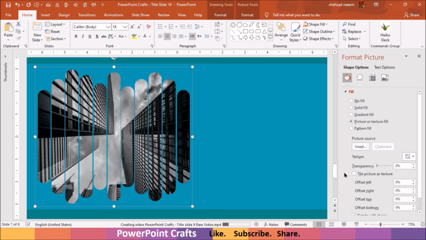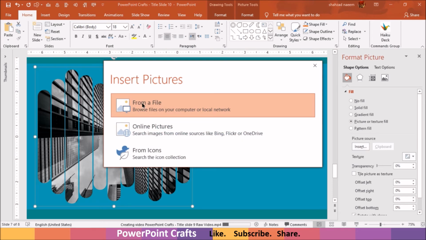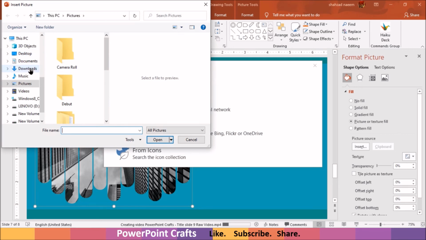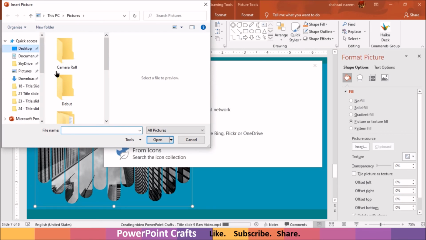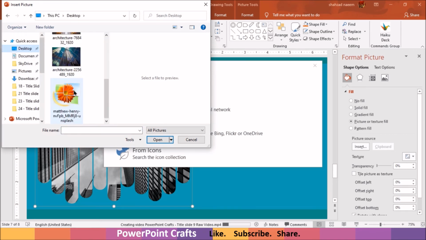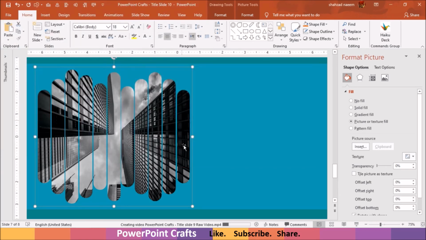Okay, so basically I have tried it before. So I got the image here. How you can do it: go to insert again, select this option. So I'll go to desktop and I have this image here. So you select and you get this image here.